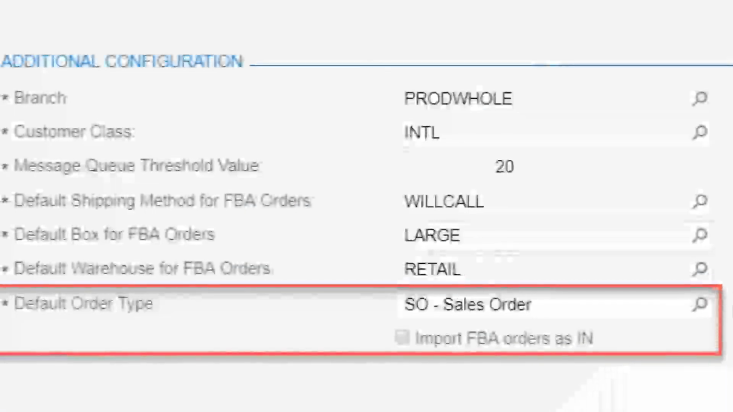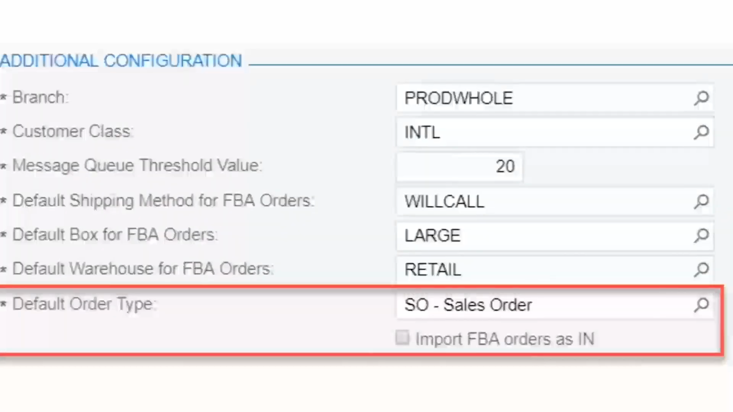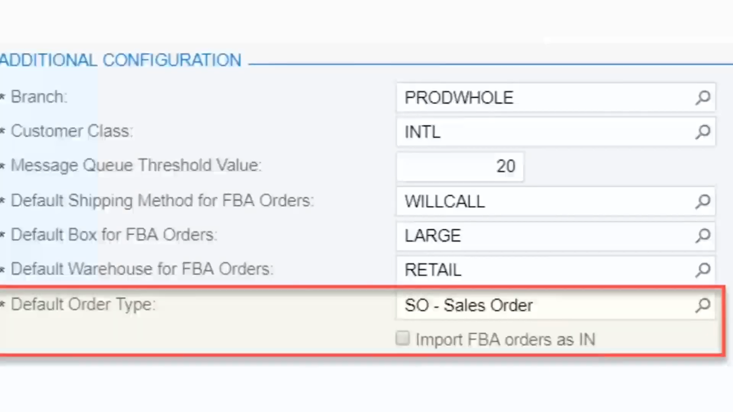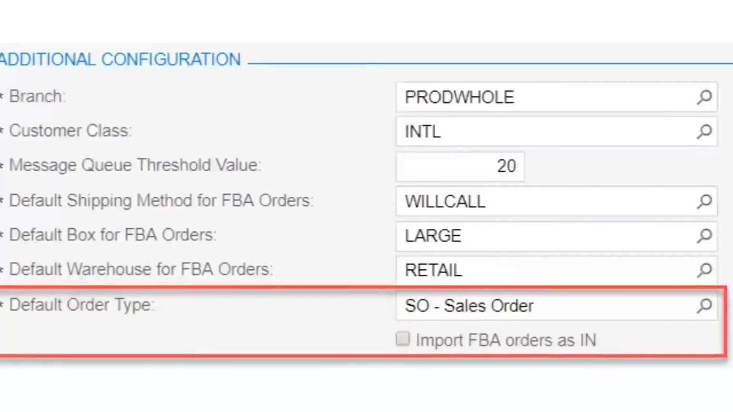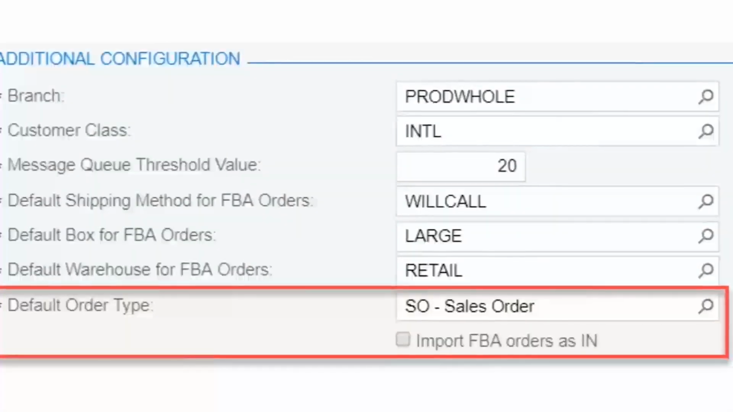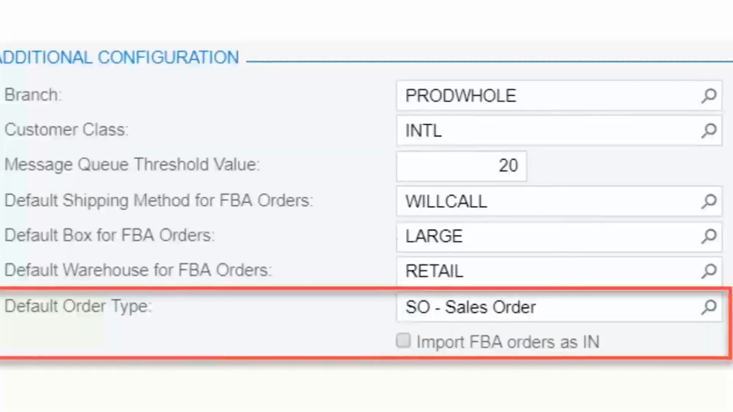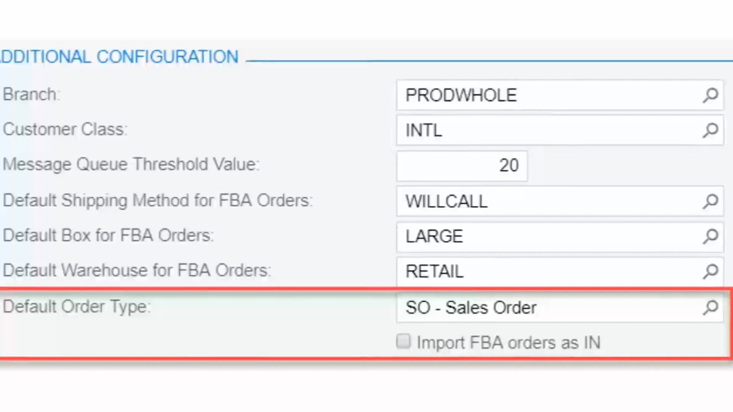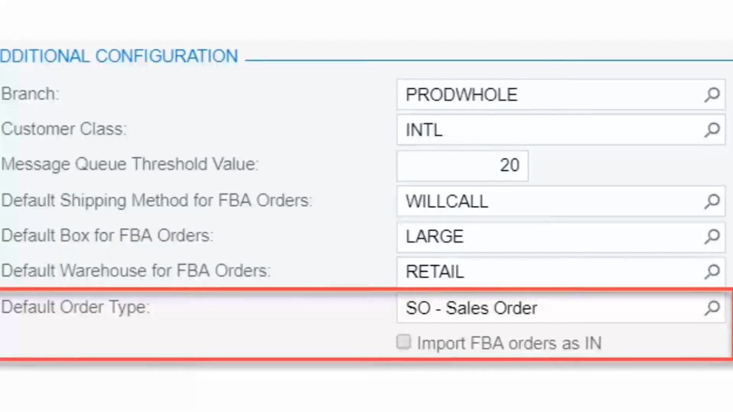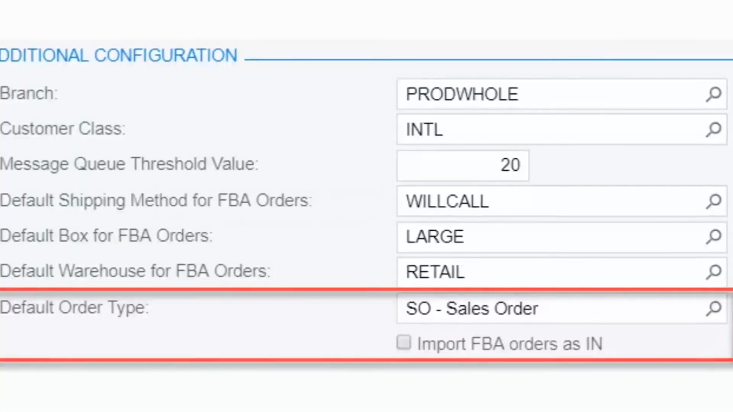The next field is the default order type that orders will be imported from Channel Advisor as. A good practice is to have them imported as sales orders. However, if using a custom order type, this can be selected here. You can also toggle on the import FBA orders as invoices if you'd like your FBA orders imported as such.